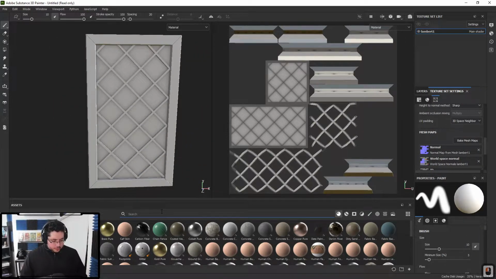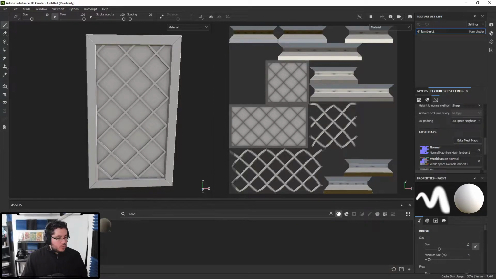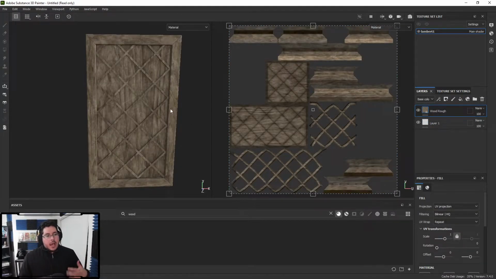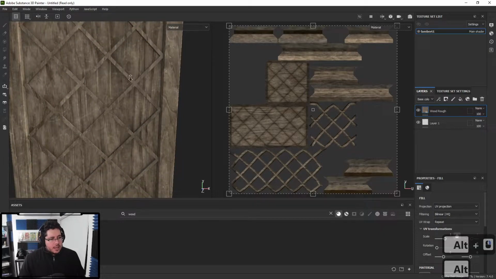textures. So I'm gonna look for just a wood texture, and we have this wood rough, which always works very nicely. And I want to try to keep, as we've been doing throughout the whole series, most of the things simple. I don't want to introduce materials that you guys don't have access to, because that would be a little bit unfair.